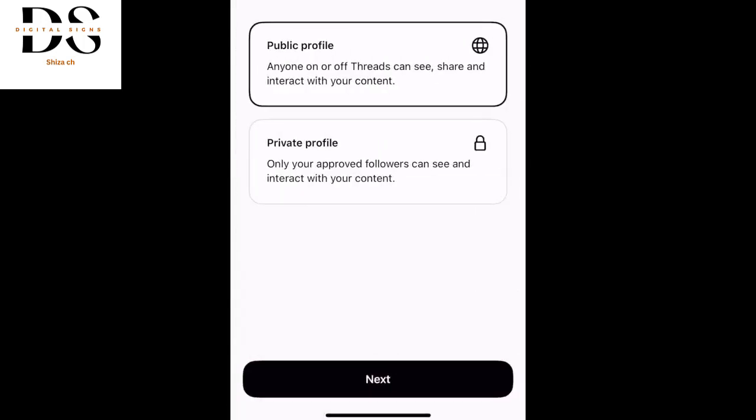Now you can choose whether you want your Threads profile to be public so anyone can see, or private so only your followers can see your posts. This setting is separate from your regular Instagram account.